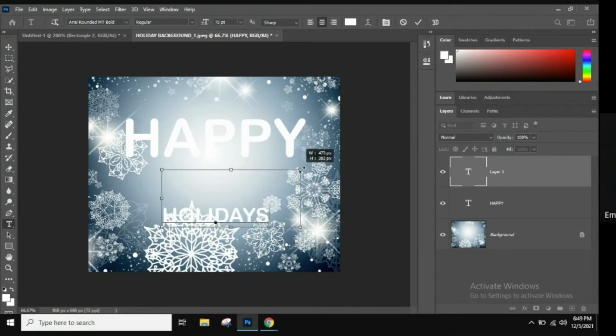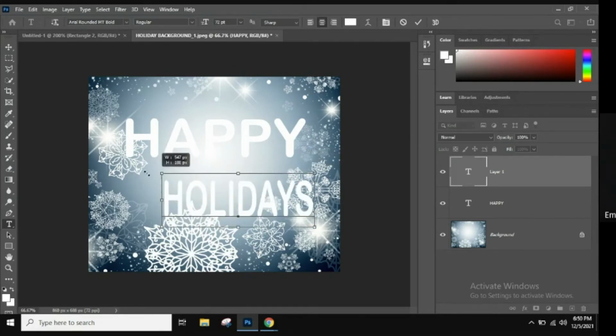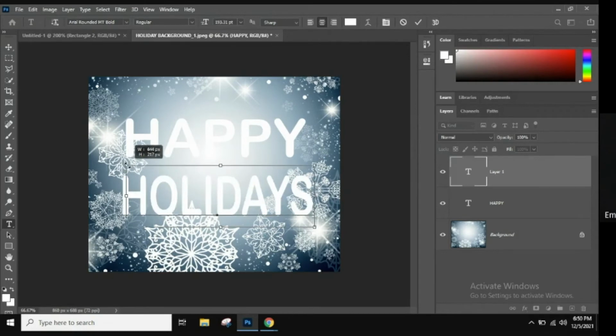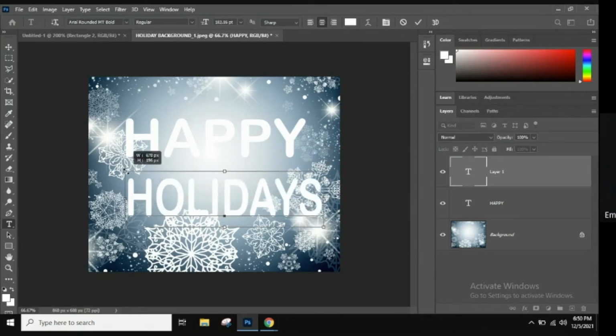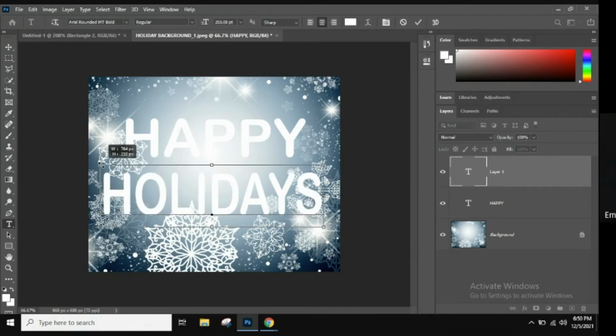I'm going to resize it. Control T resizes it, and try to make it about the same size. Make it nice and big like that. All right, so I have my two. I have it say Happy Holidays. I use the Arial Rounded MT Bold. They are in white.